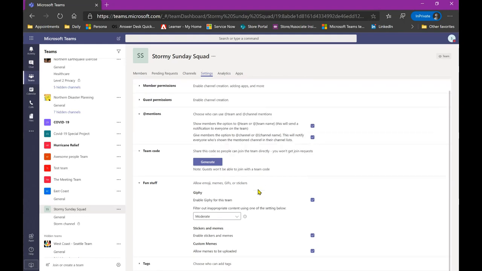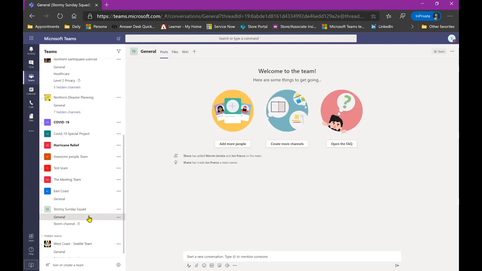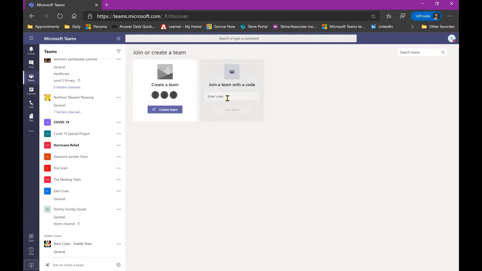Here's fun stuff right here. You can choose whether or not GIFs and memes and everything else is allowed in your team. And then underneath that, you can decide who is able to manage tags in the team. General just bolded. Yep, because now you see some messages where it says changes that I've made to the team. Real quick, I'll click on join or create a team so you can see if somebody gives you a team code, this is how you join it right here.